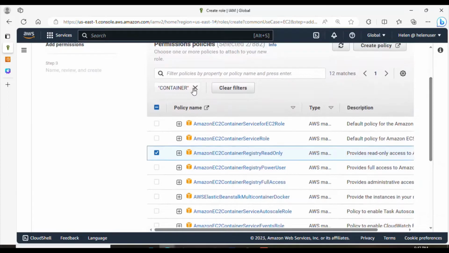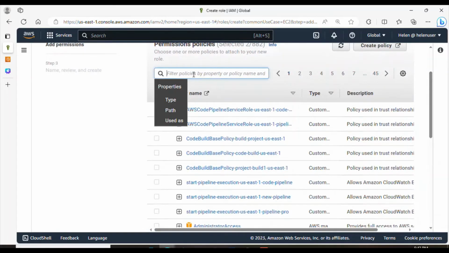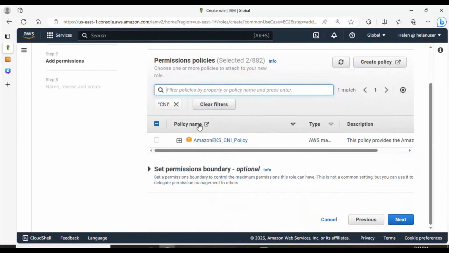And let me get rid of this container so that I can type the other one, which is Amazon CNI. Okay, so we have CNI, press enter, and this is Amazon EKS CNI policy. CNI stands for Container Networking Interface. It's for networking solution. Okay, please ensure you attach this policy so you don't have any networking issue. All right, so that is it. You can see 3 selected. Ensure that 3 is showing here.